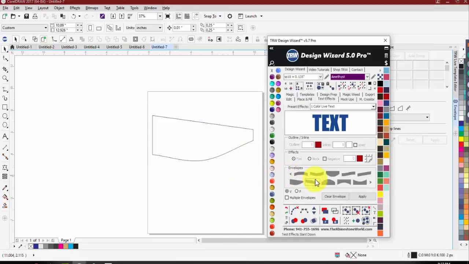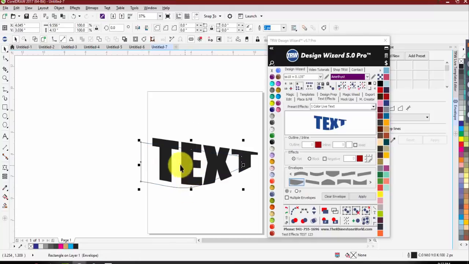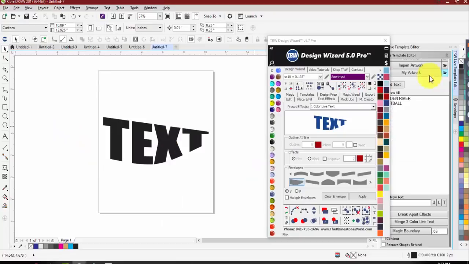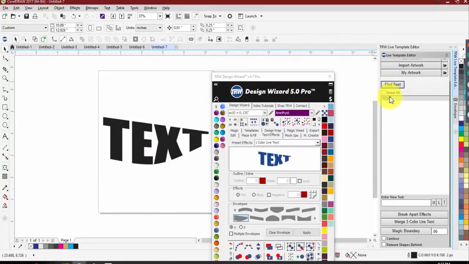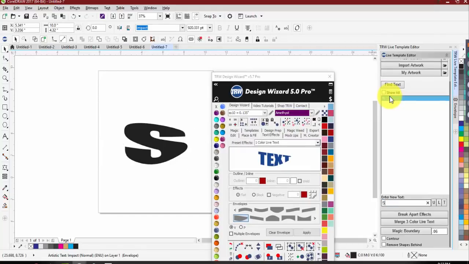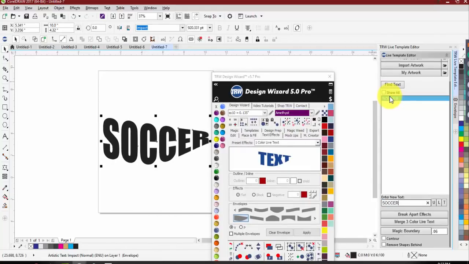Now when I come to my envelopes, you'll see that weird shape right here we just created. So now select that, apply, and our text is shaped just like our original shape. So you can always add your own to it. And once you do that, it's a live template. So it's not going to leave that shape we had created.